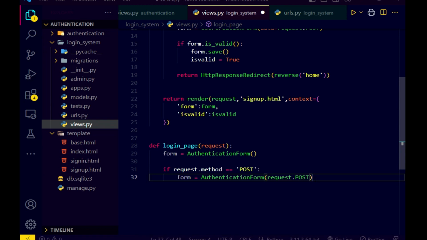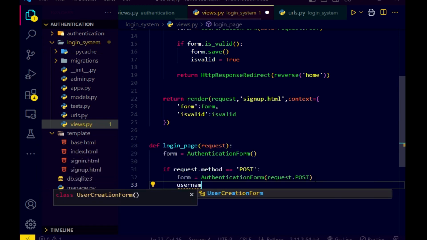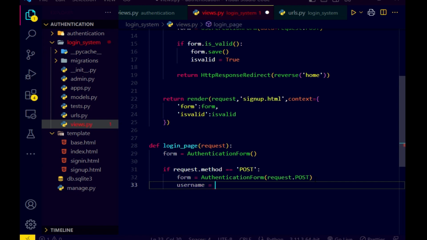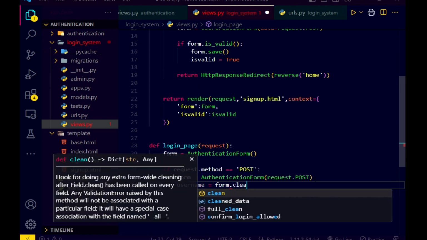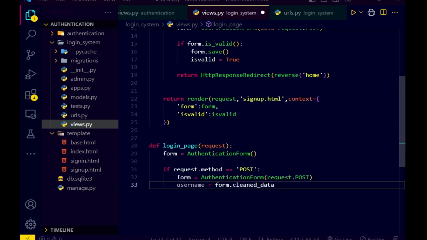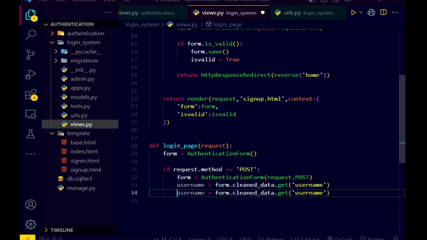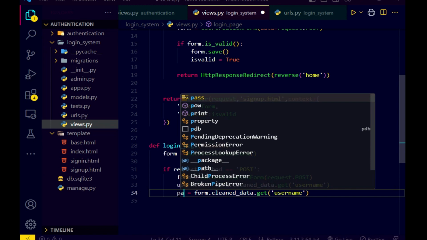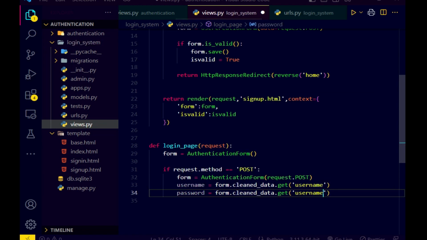Now if the form is valid, meaning the username and password fields are valid, then we'll extract the username and password using this syntax. So we'll write username as form.cleaned_data.get('username'). So we have extracted our username. Same we will do for password. So we have extracted our username and password.